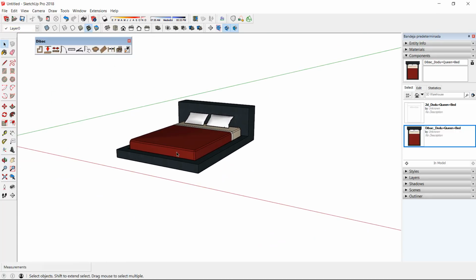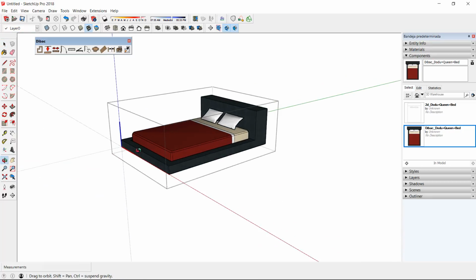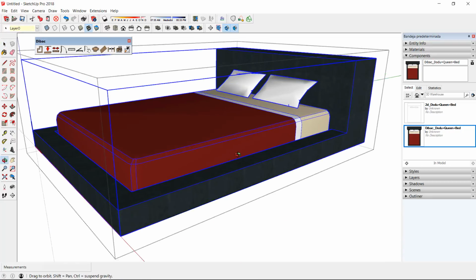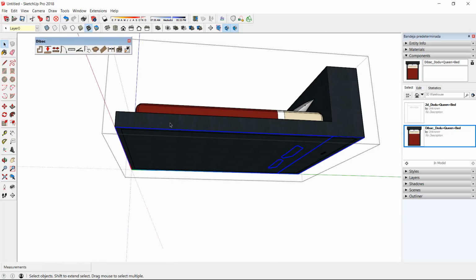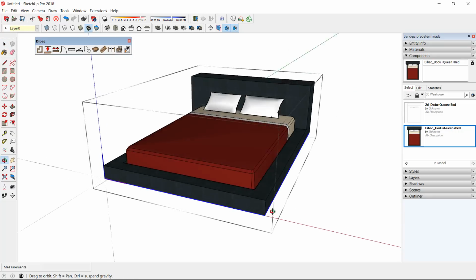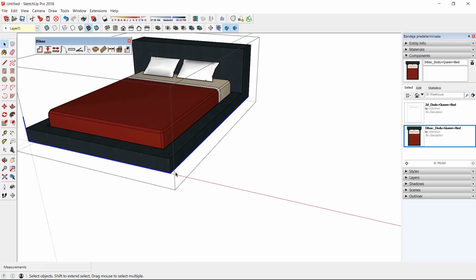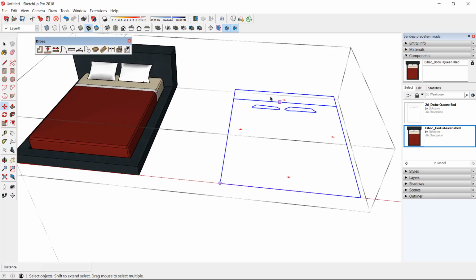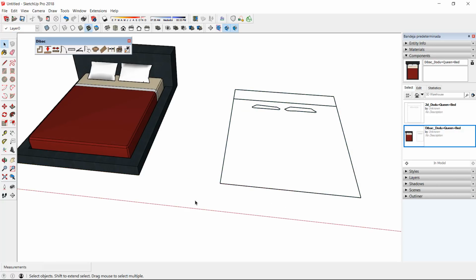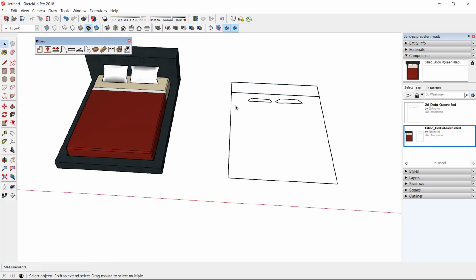Okay, so if I edit this component, you can see that it includes a component with the 3D geometry and another one with the 2D view. What I need to do is edit the 2D component. To do this, I'm going to select it and move it along the red axis 3 meters. As you can see, it is not a bad representation of the 2D, but let's add more details.